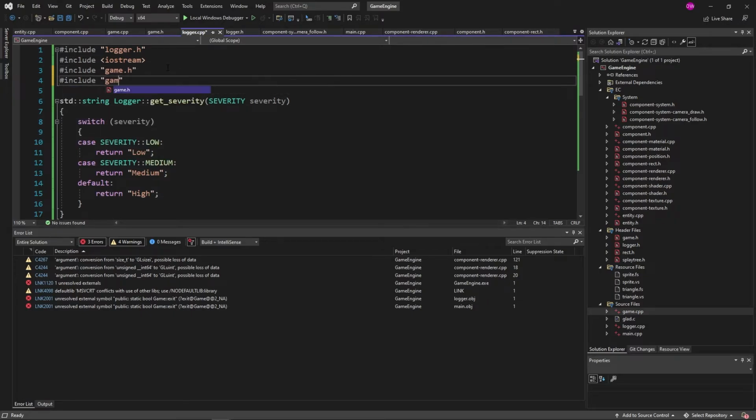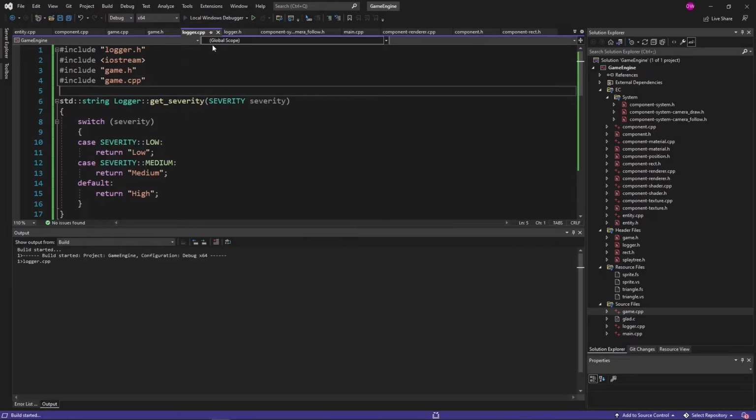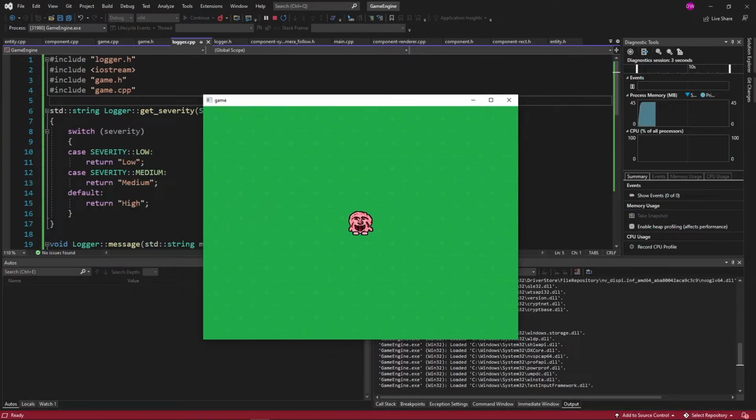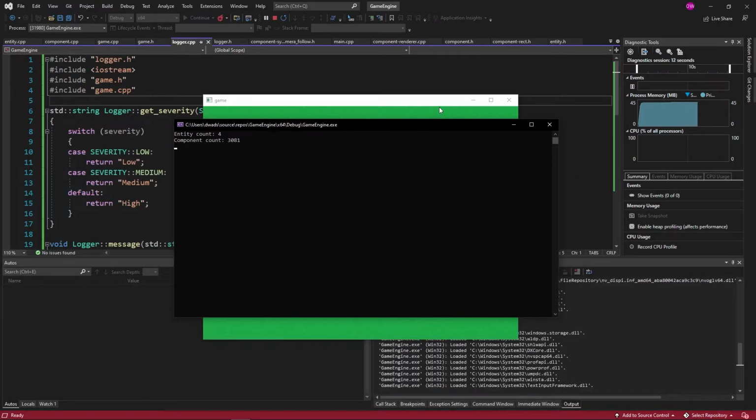Maybe if I include game.cpp in logger. Yeah, see, now it works. I've never had that happen. That's entirely on Visual Studios. They're out of their minds. They're past the deep end with that one. So as you can see here, there's a lot of components, very few entities.